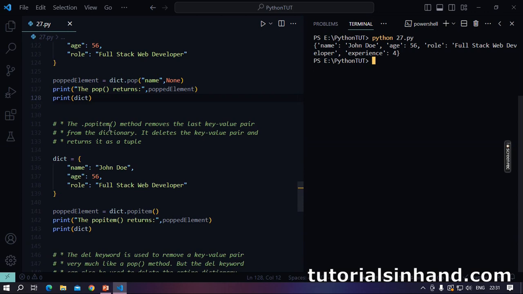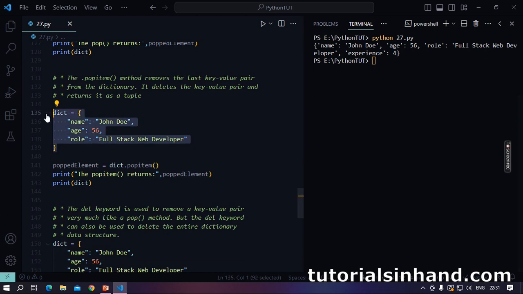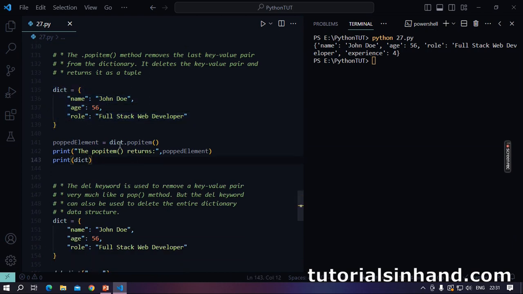Okay. For the next method, the popitem method, this method removes the last key value pair from the dictionary. It deletes the key value pair and returns it as a tuple. So we have the same dictionary over here. I write dict.popitem and assign the removed key value pair to this popped element. And when I write the popitem returns popped element, I will basically get within a tuple role, full stack web developer. Okay.